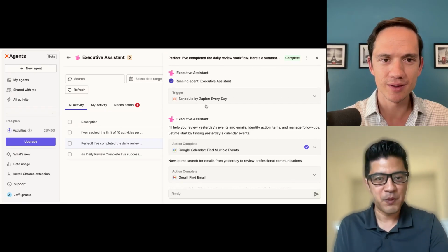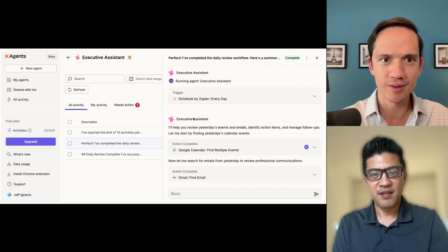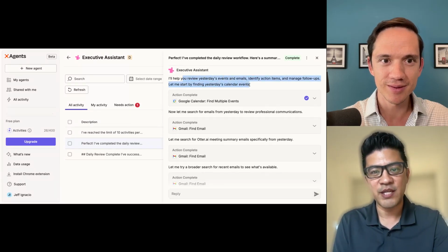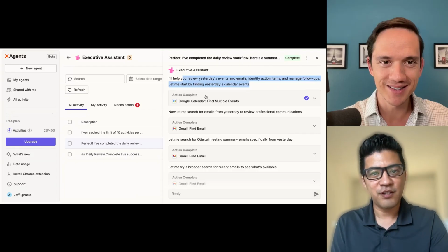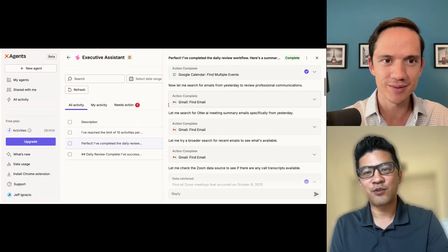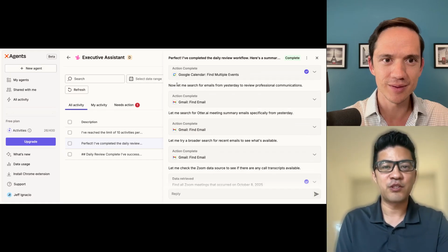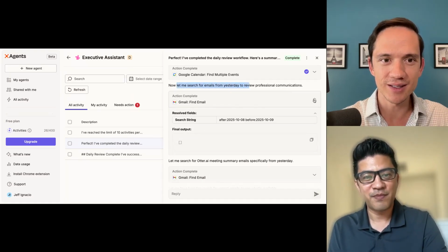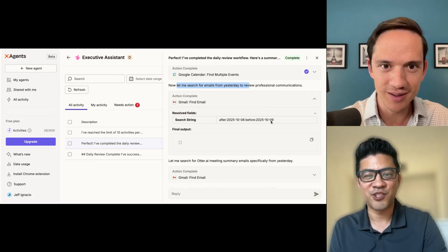So let's go, for example: the trigger runs, then it's speaking to me, even though I never actually saw this text going to me. And then you can see it took an action. It found multiple events in my calendar. And then it says it's searching through my emails from yesterday. So it's going to do a filter, but it doesn't show you the filter. If you click on just this, you can see the search string, right?